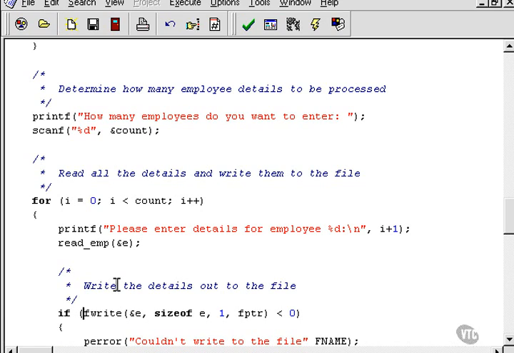Now, you haven't seen fwrite before. We're going to write them out one at a time. So we pass it the address of the employee that we're going to write out. It must be a pointer. You can't just pass it the structure. You've got to pass it the address of the structure. That's vitally important. Then you say how big is the memory area that you're trying to write out, and how many of them are there. Well, I'm wanting to write out one employee, so we use sizeof the employee and 1.